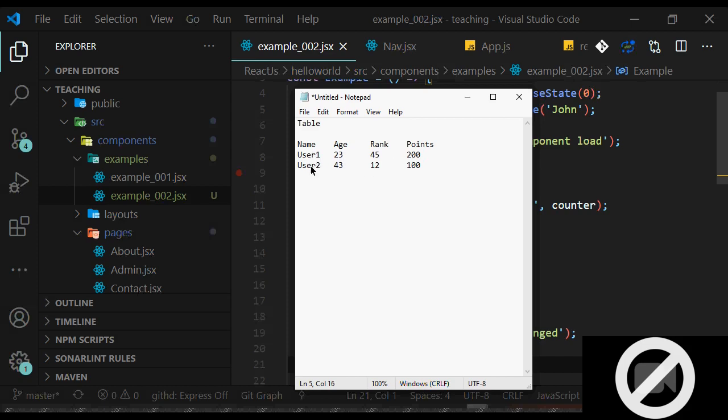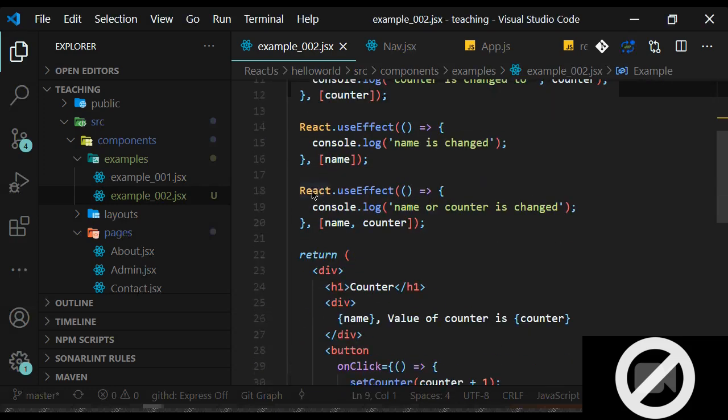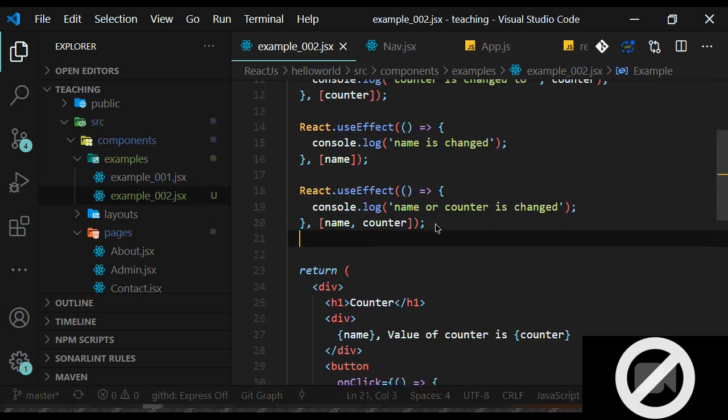Now I want to sort this table. When I click the name, this field should be sorted. When I click the age, this field should be sorted. So when you load the page, this data is already loaded from the database. But when you click the age, I want this to do the sorting. So I can write a useEffect for this.